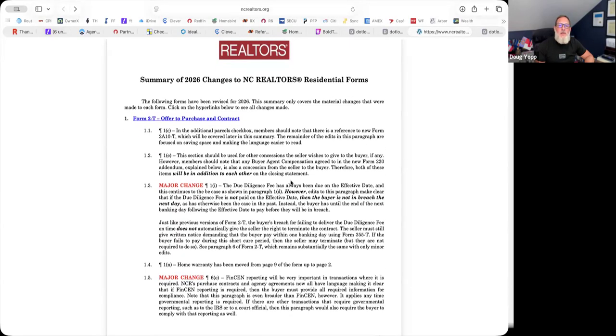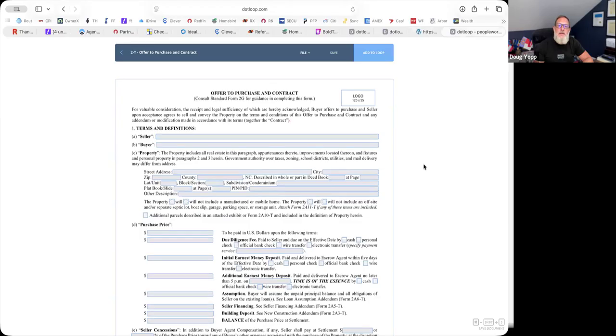But we're really just going to go through the residential ones and the ones that apply to most transactions. I'm not going to go into the vacant lot ones or the new construction ones just because they're used very rarely. You can just pull those up and reference as needed. But changes to the offer to purchase. Can y'all see? I know you're on your phones, but hopefully you can see this.